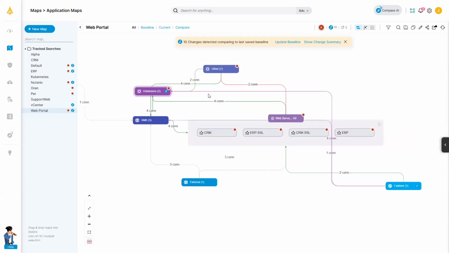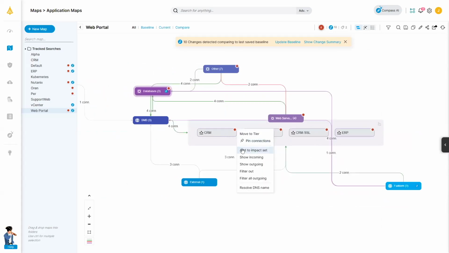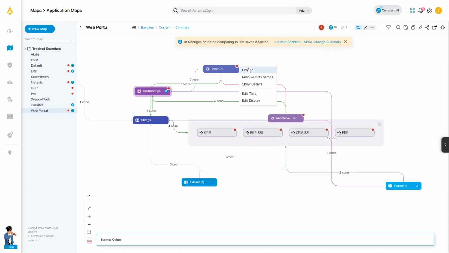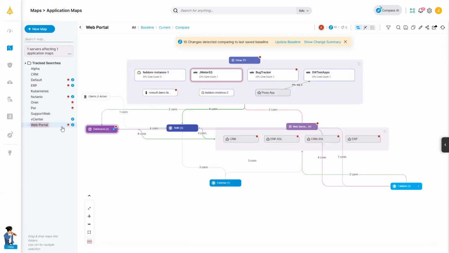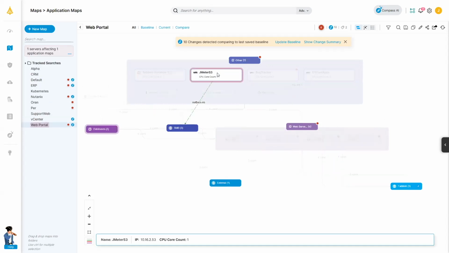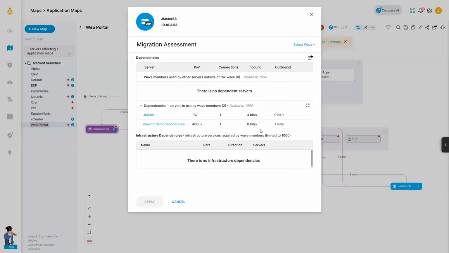And from the screen, you can still see what Faddom's main focus is, the dependencies, right? So if I right click on a server and add to impact set, you'll be able to see what the impact is on the environment at all times. If I take this VM server, add to impact set, you can see on the left in red, the server's impacted, right? Not a server with much information, but you can also see deep dive into the details.